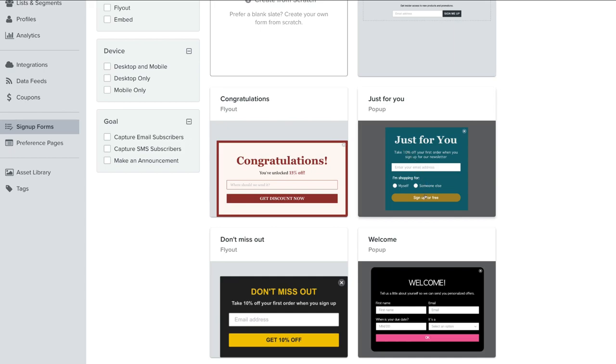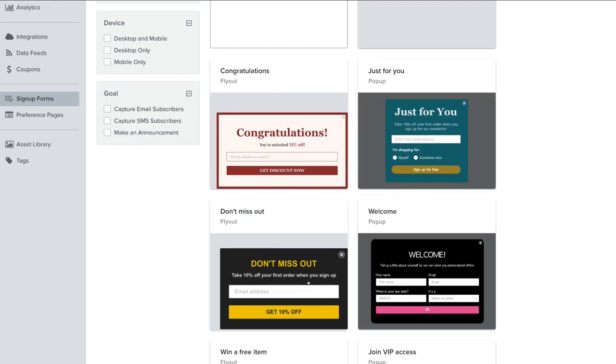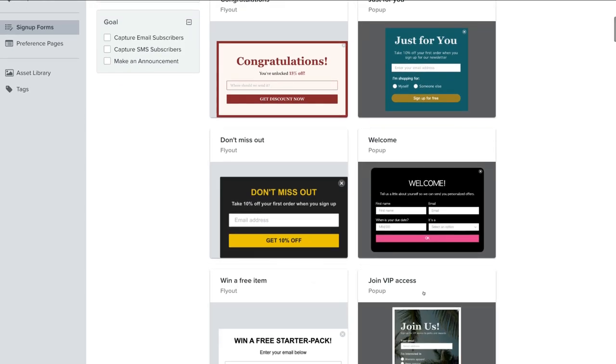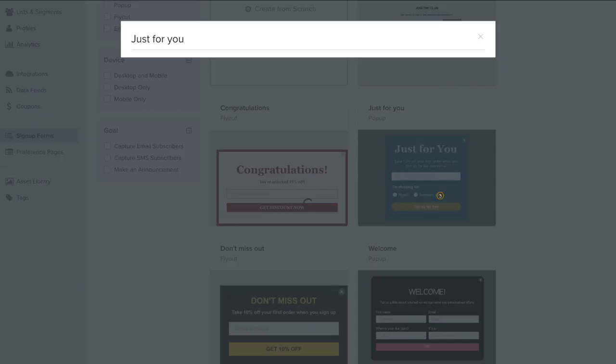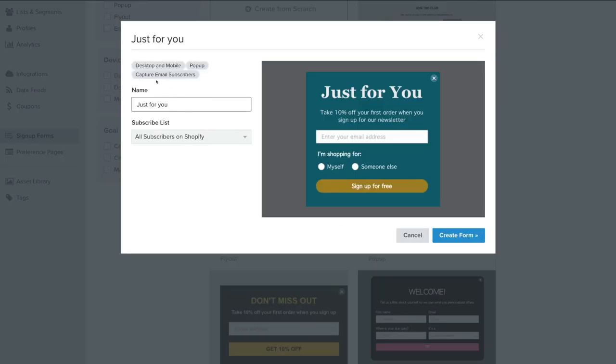So we're going to go ahead and click on one of these pre-made templates. So I like the look of this simple form here. And then up here we have the option to add a name for our form, but I'm happy with just the default, so we'll leave that as it is. And then below that we have subscribe list, and this is the list that you want to use to capture email. So for example, if someone puts their email in here and clicks sign up for free, that email is going to be sent to this particular list.